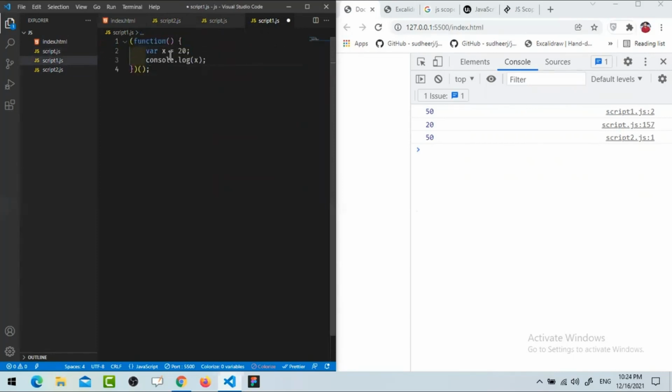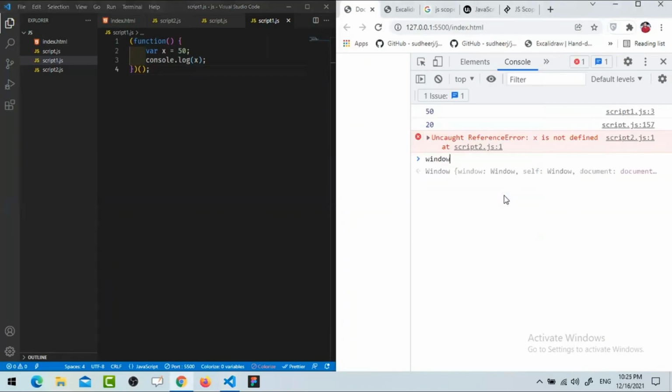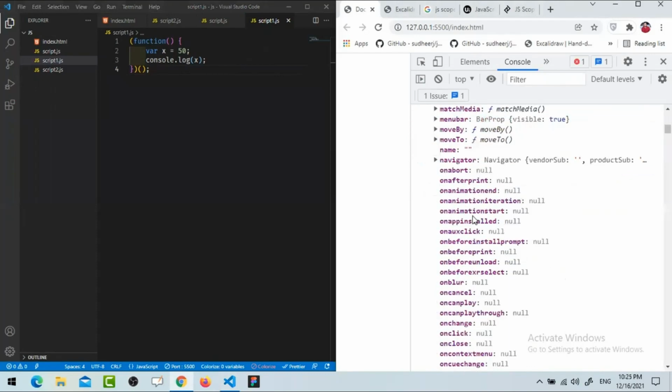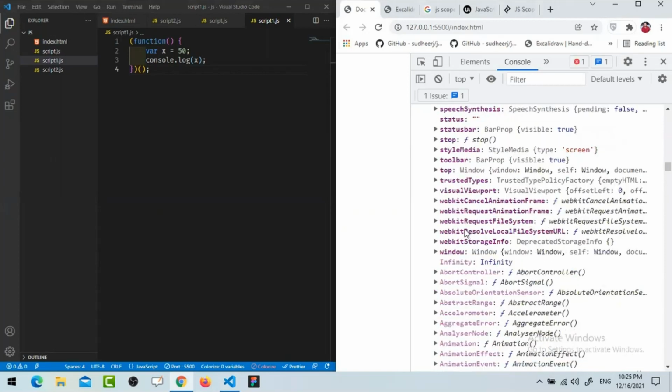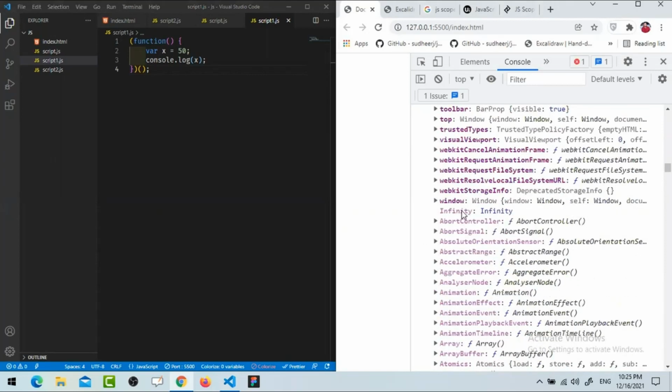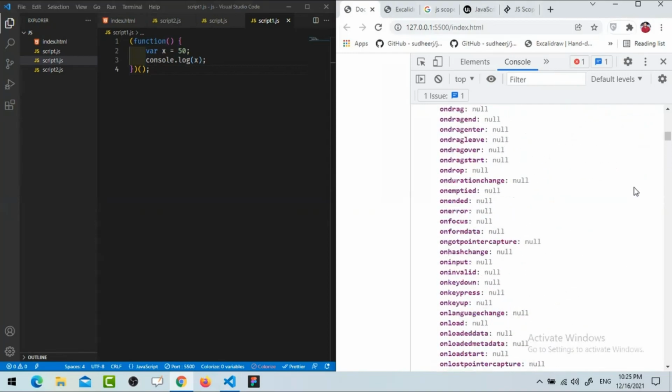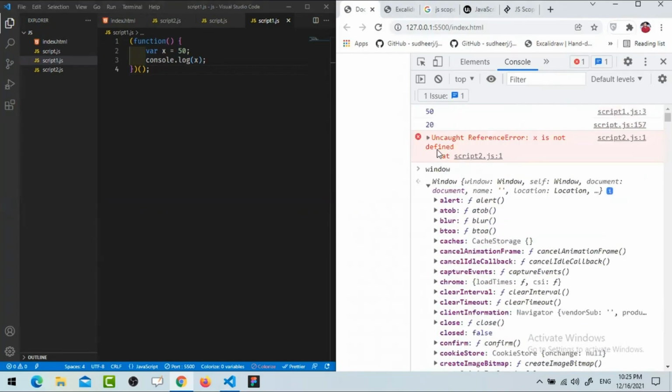Now I'm going to do the same thing. X is equal to 50. I'm going to wrap this one also inside an immediately invoked function expression. So the last file will not be able to access that x, because inside the window object, inside the global object, that is not attached. If you see here after this w, we do not have x. So it means by using immediately invoked function expression, you can avoid that name collision.